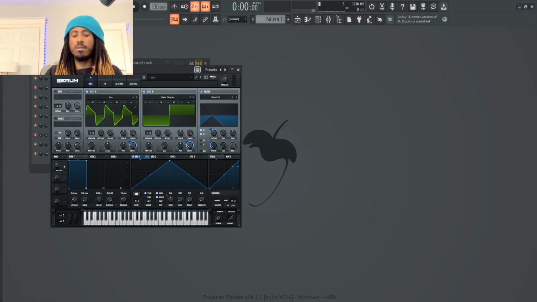I think my keyboard is dying because it just stops whenever I press a note. Okay, now it's not doing it. I don't know what's going on with my keyboard.